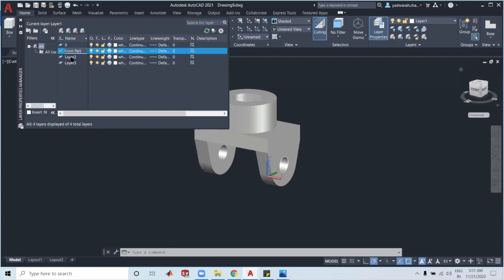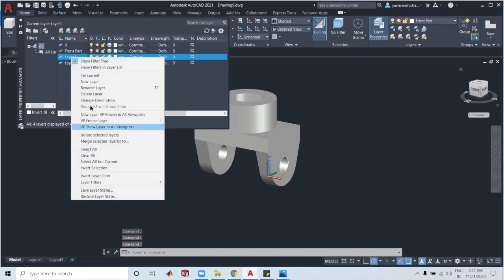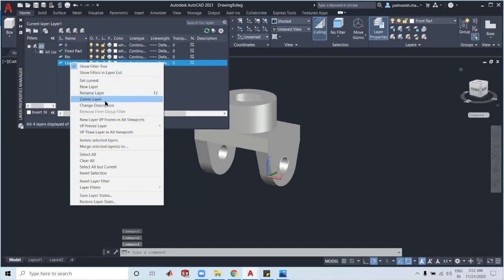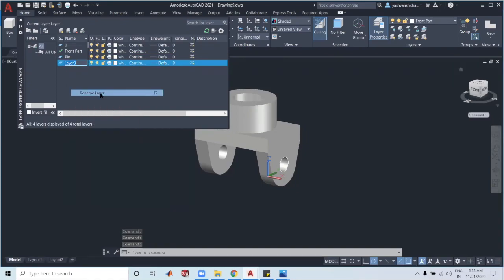part, and come over here. We select, give it a name of pin, and this would be cap. Okay, now I was actually working on layer 0 over here.